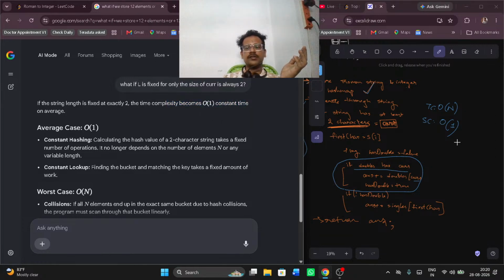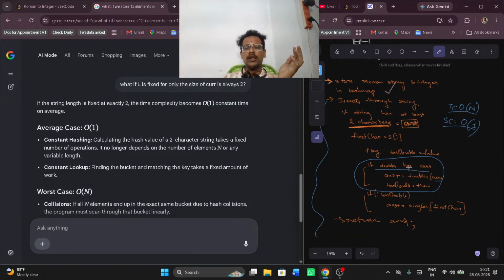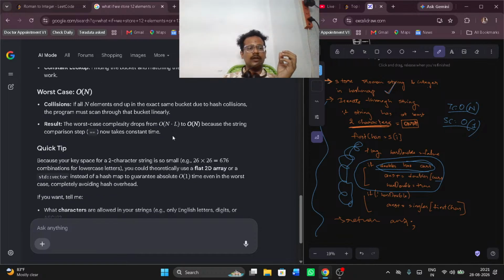Constant time on average. So the time complexity will be big O of 1. So that's why, when I'm just iterating here, I didn't add that doubles has current, this find thing, into that, right? If all n elements end up in the exact same bucket due to hash collisions, the program must scan through that bucket linearly, right? And let me know how the audio is.